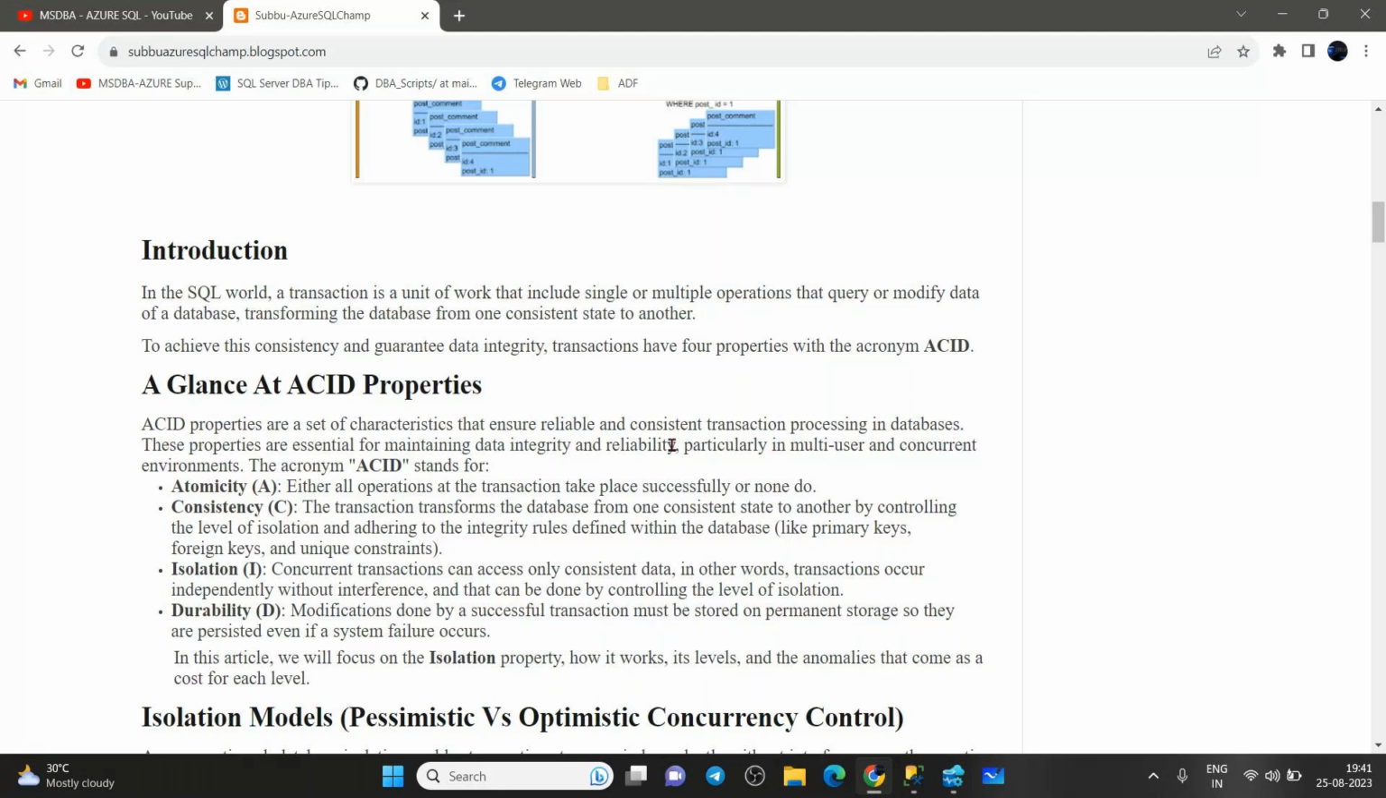What is atomicity? Every transaction, whatever you are performing, needs to be fully committed or fully rolled back. That stands for atomicity. Consistency means whatever transaction we are performing on SQL Server should not violate the behavior of our transaction. When we are trying to load into the database, that should not violate the behavior. That will be taken care of by consistency.